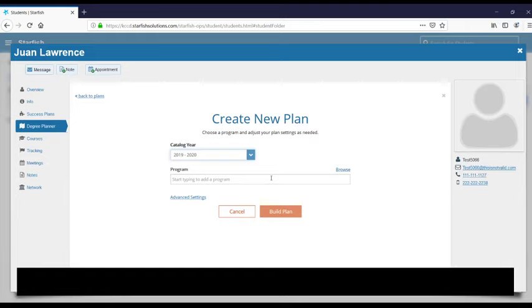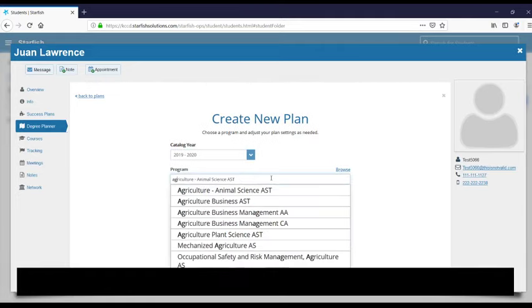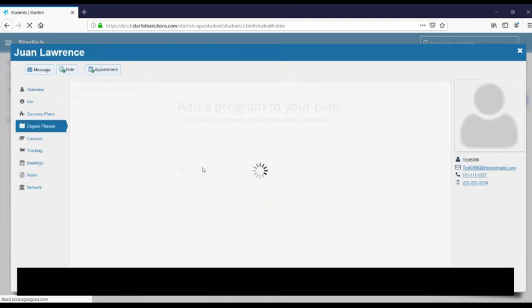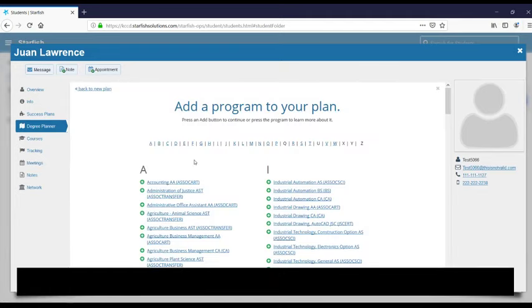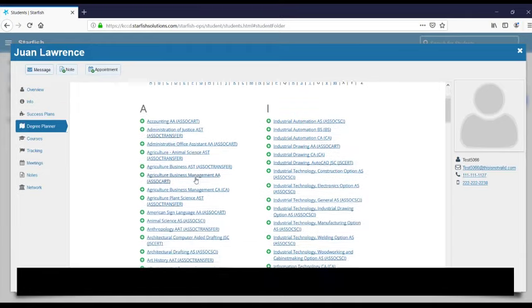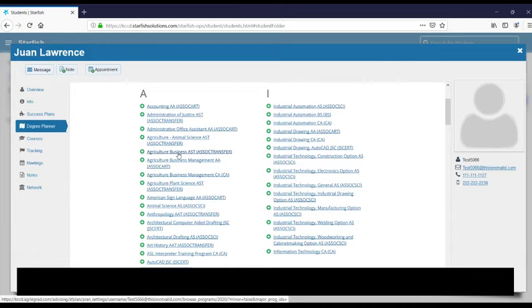The next area to choose is your program of study. You can either start by typing in the letters that your program starts with, and then you'll see everything that matches up to that, or you can select the Browse link, and you will see an alphabetized list of all of our programs. So for today, we will go ahead and choose Agriculture Business AST.